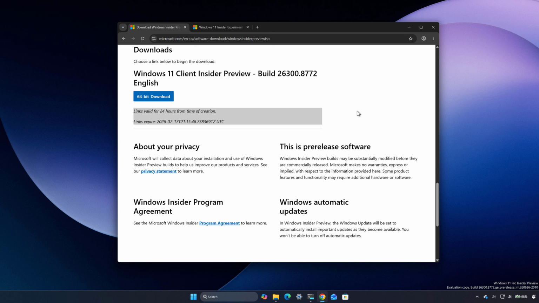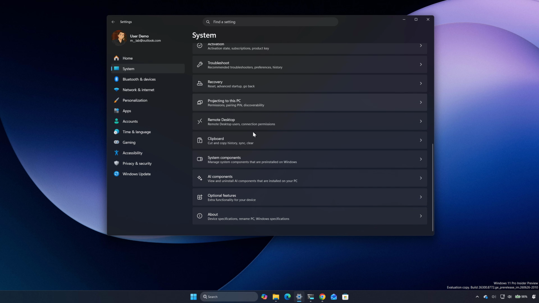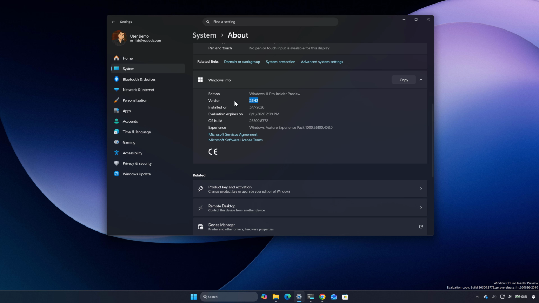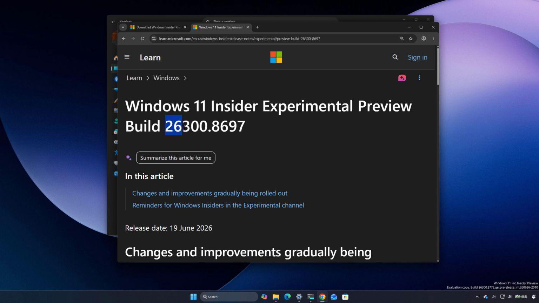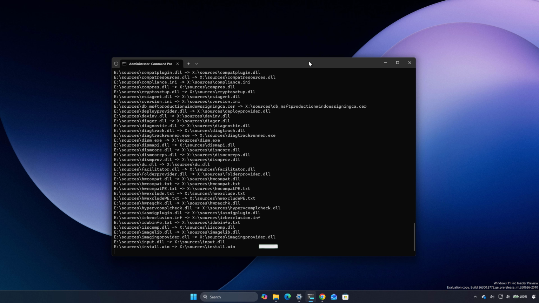And that's it. Once the process completes, we can use the USB to install Windows 11 version 26H2 on any device. Now, before ending this video, I just wanted to show you that I downloaded build 26300.8772, and that is actually the preview build that I'm running on this computer. And if we go to the About page, we can see that I'm running version 26H2. And that confirms that running builds in the 26300 series are actually running version 26H2 with supported hardware.